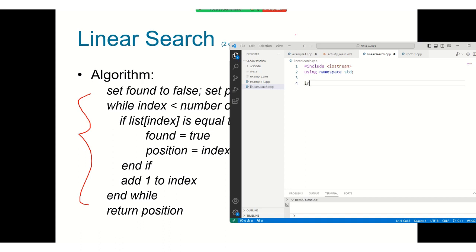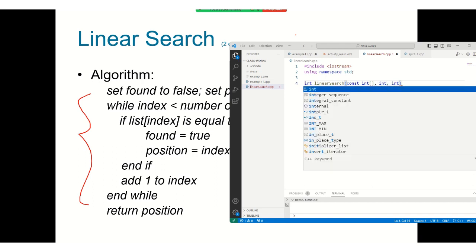Let's say we call it int. We are learning the linear search for integers for the time being. Linear search, let us say this one, and then we have to pass our array to the prototype function as const int. We don't want it to be changed, and then we can do int. That is the signature of the function.